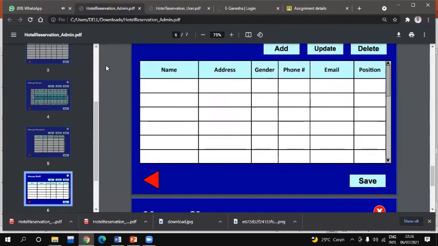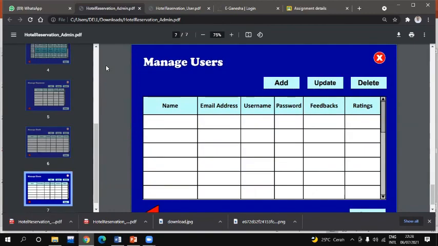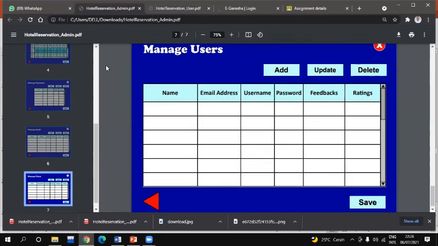And lastly, manage user. You add, update, and delete the list, and you can see the name, email, username, password, feedback, and ratings that they give to the hotel. All in all, this system will be a great help in managing the business. Thank you.